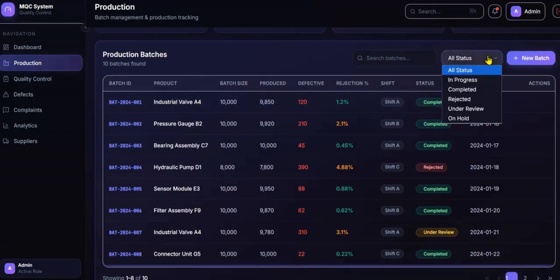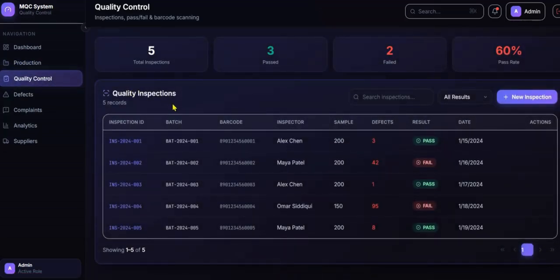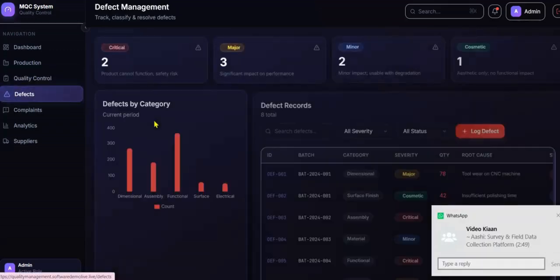Now, let's move to the Asterisk production module. This section displays all production batches with their batch number, production date, quantity, status, and quality information. Managers can easily monitor production progress and identify batches that require attention.